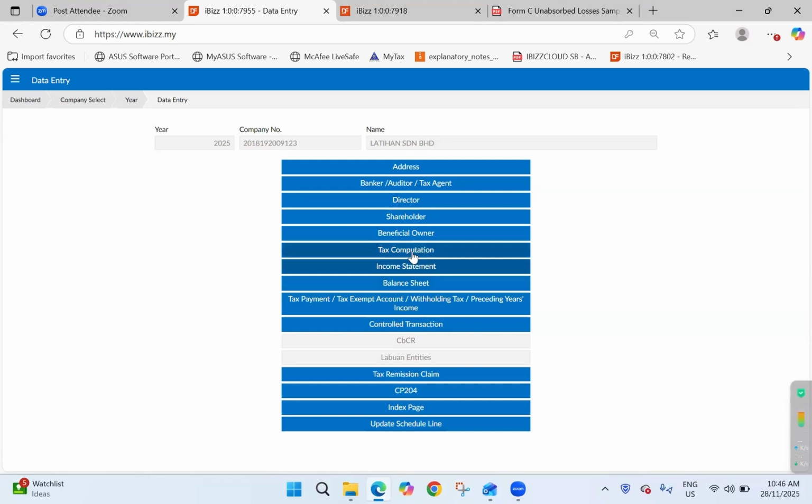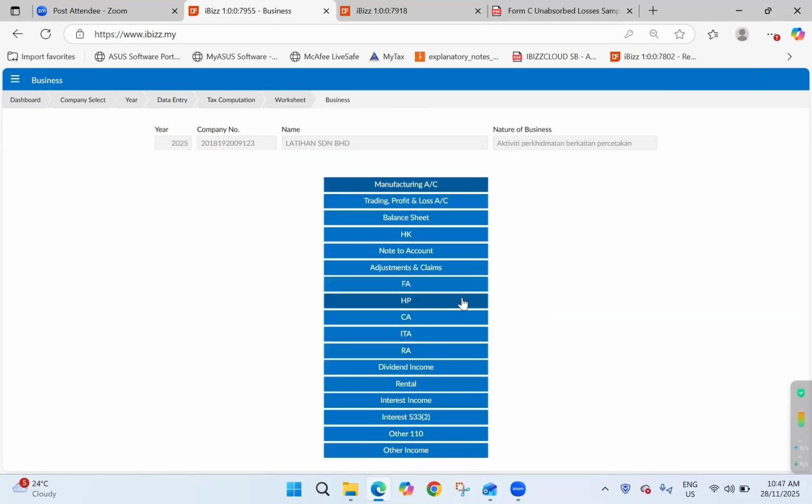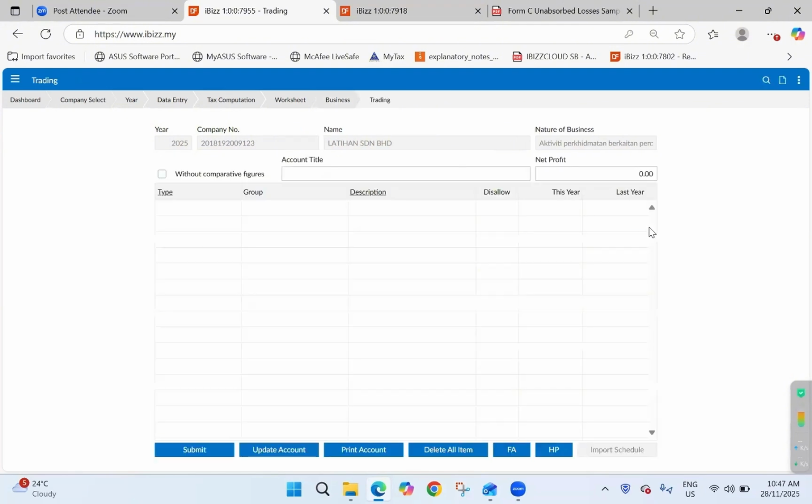We will be doing it in tax computation. So actually you may also key in the manufacturing account, trading P&L, balance sheet here. It acts like when you have your management accounts, you can key in the figures here, and then when you click on update account, the figures will flow to the income statement and balance sheet data entry page. So let me show you how we key in here.